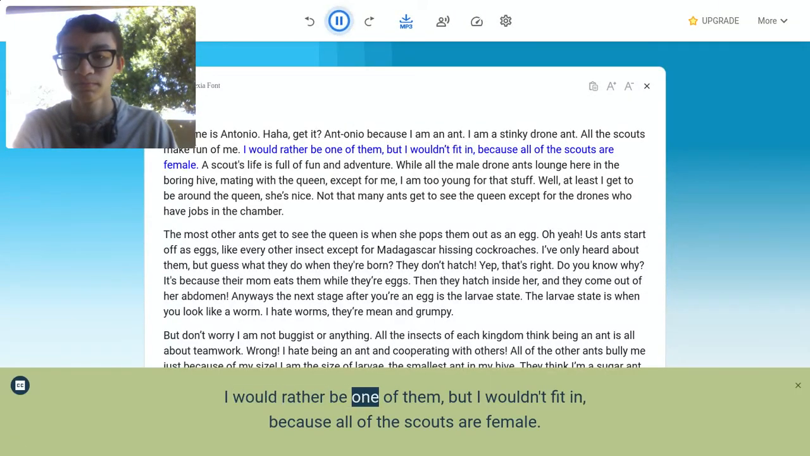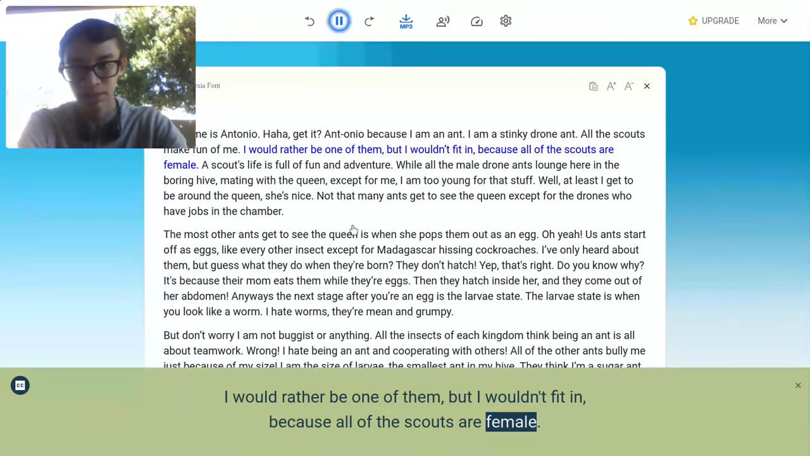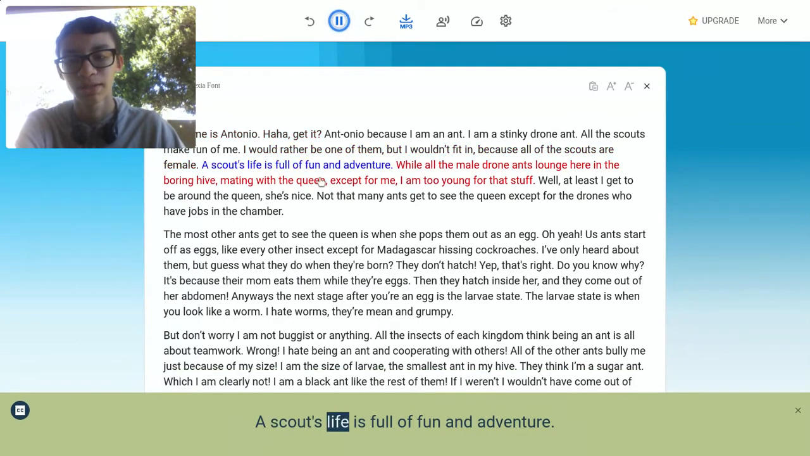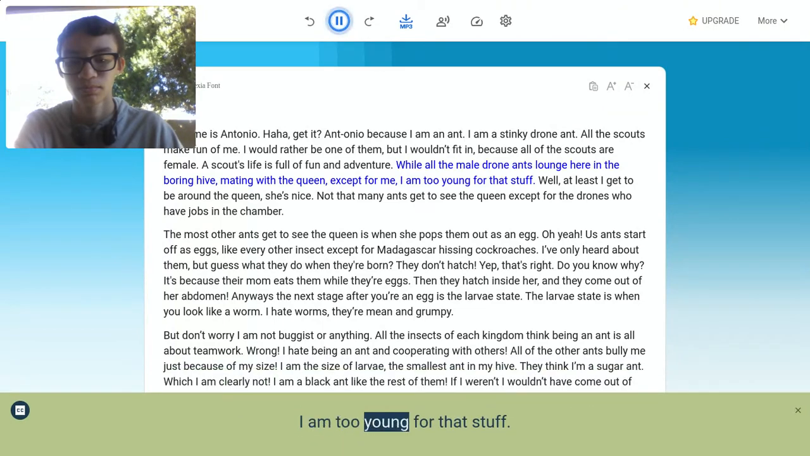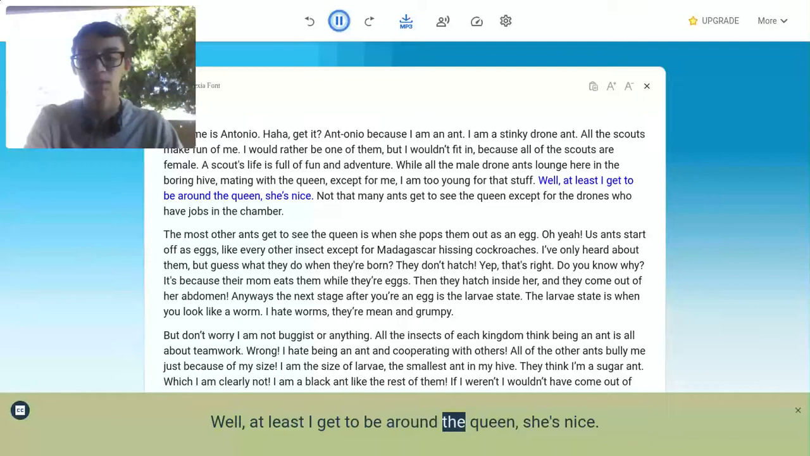I would rather be one of them, I wouldn't fit in, because all of the scouts are female. A scout's life is full of fun and adventure. While all the male drone ants lounge here in the boring hive, mating with the queen, except for me, I am too young for that stuff. Well, at least I get to be around the queen.